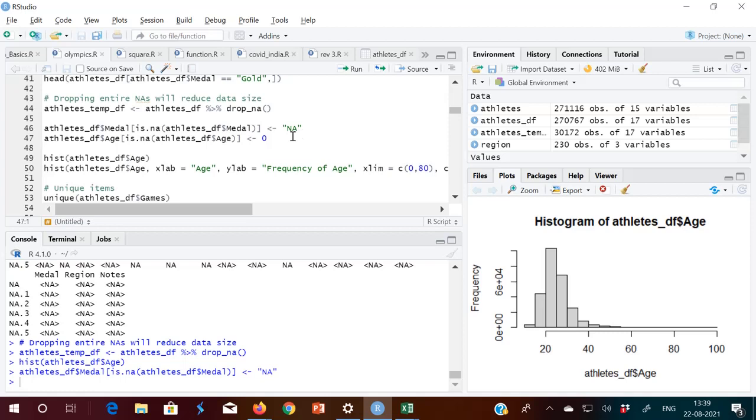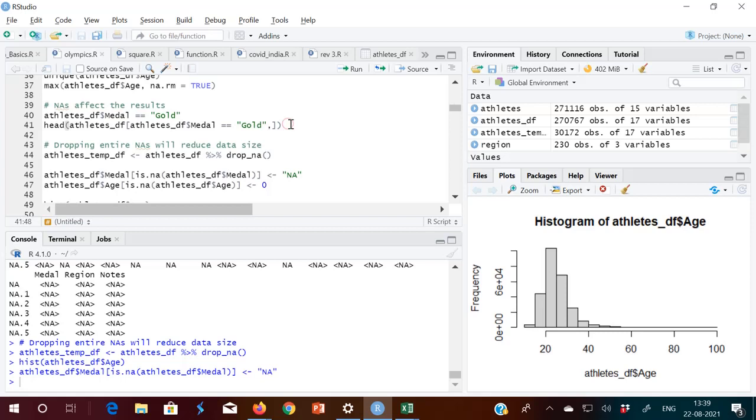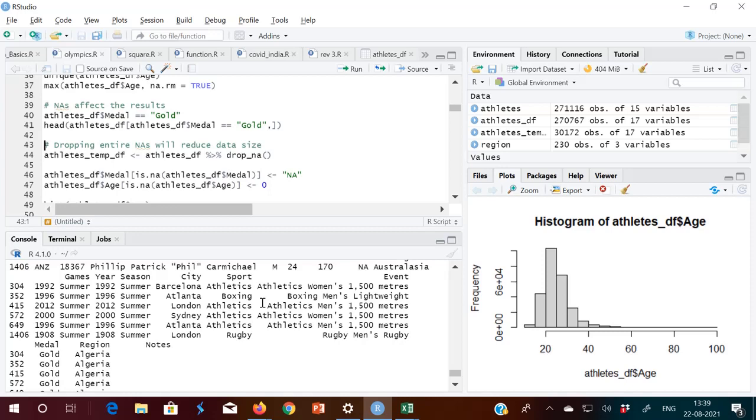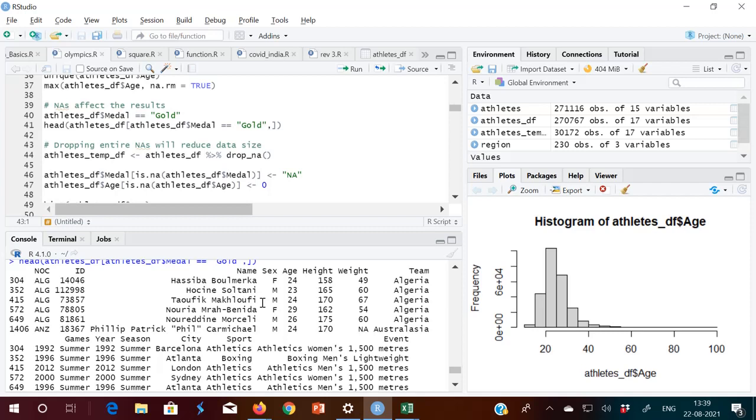I have converted that. Now you can see, I'm going to get the head, the first six rows where the medal is gold. You got it. So if you handle the NAs, you will get the proper rows. That's the problem. When you had NA in the medal column of your data frame, you were not getting it properly. But when you assign a proper string NA to the NAs, then you get the result. That's the use of removing the NAs.